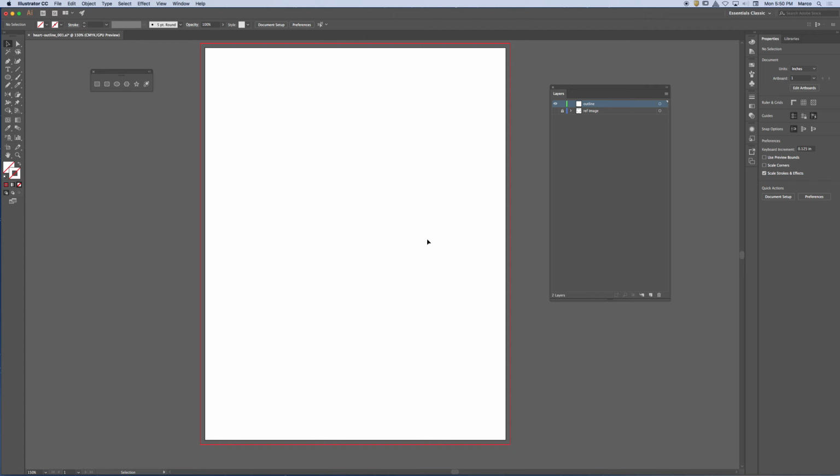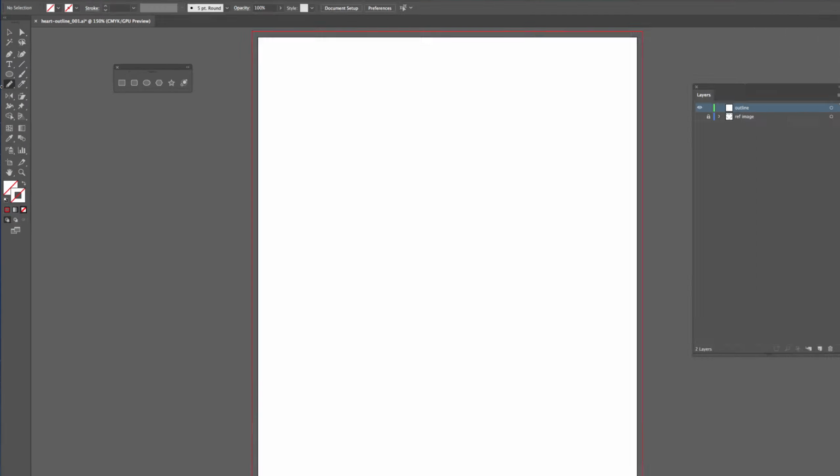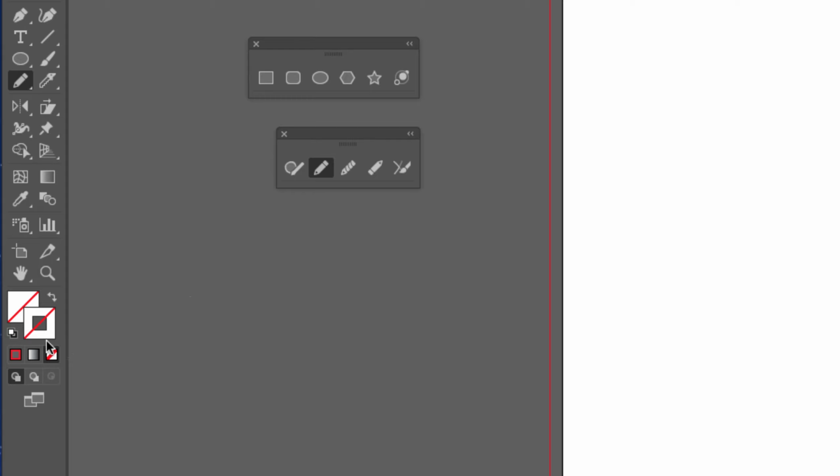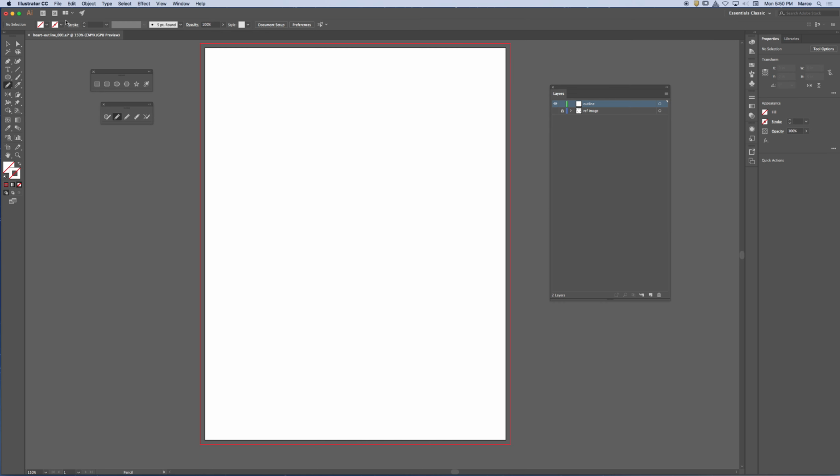I want everyone to go back to the pencil tool. We used the pencil tool today. Remember our fancy little pencil tool? And I want you to add a red outline. So it's a red stroke, no fill. And I'm on the pencil tool.